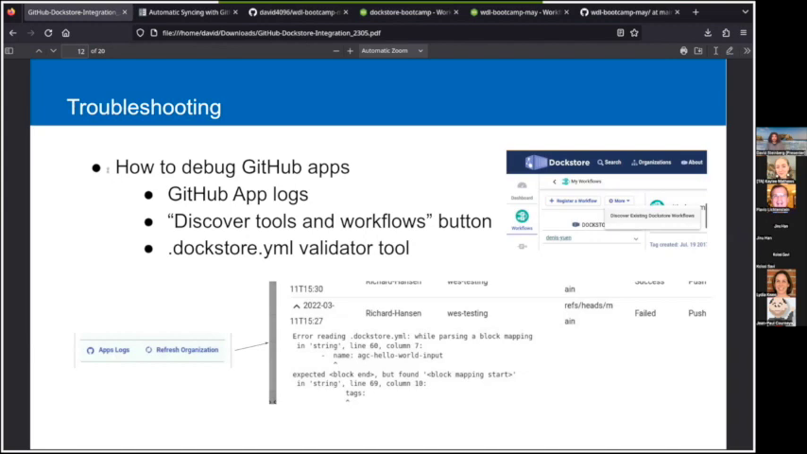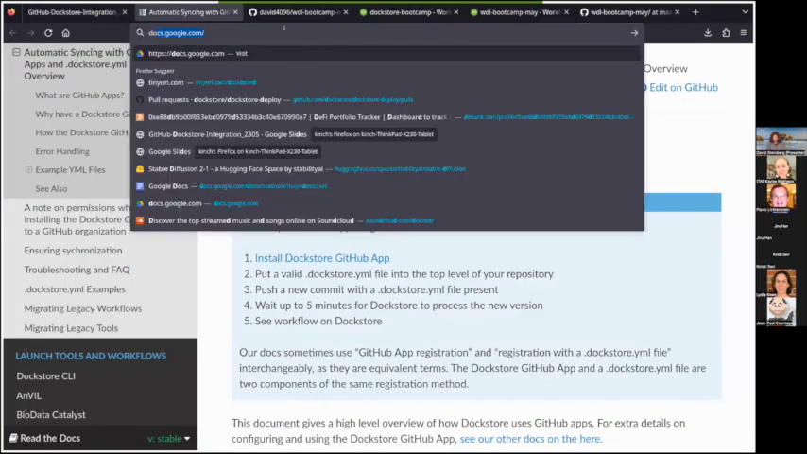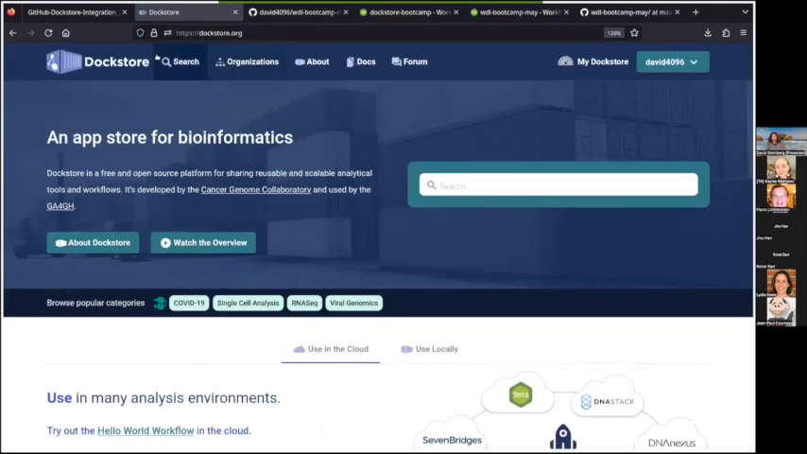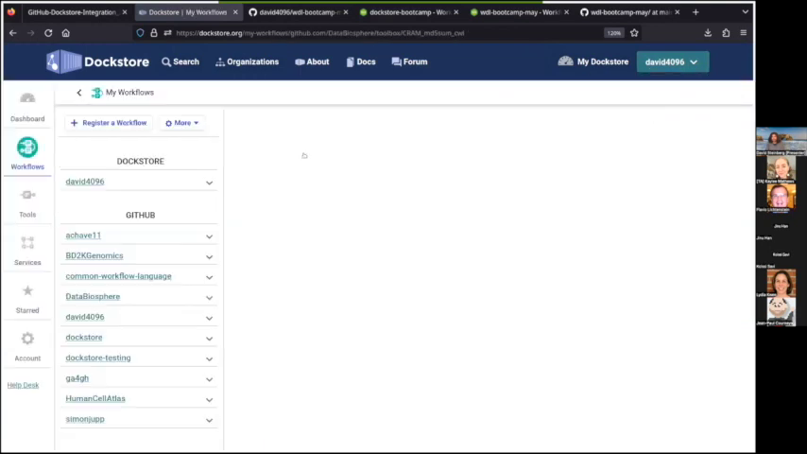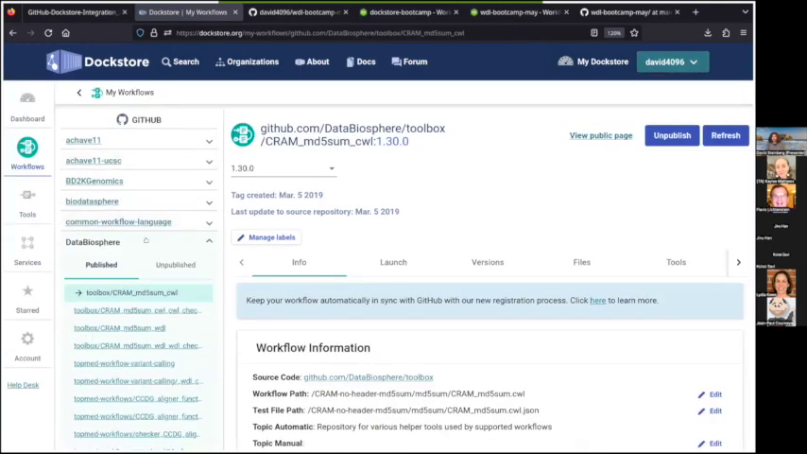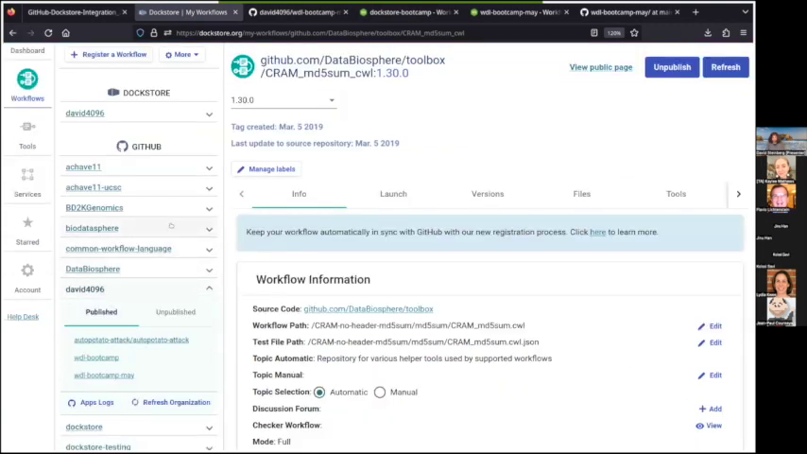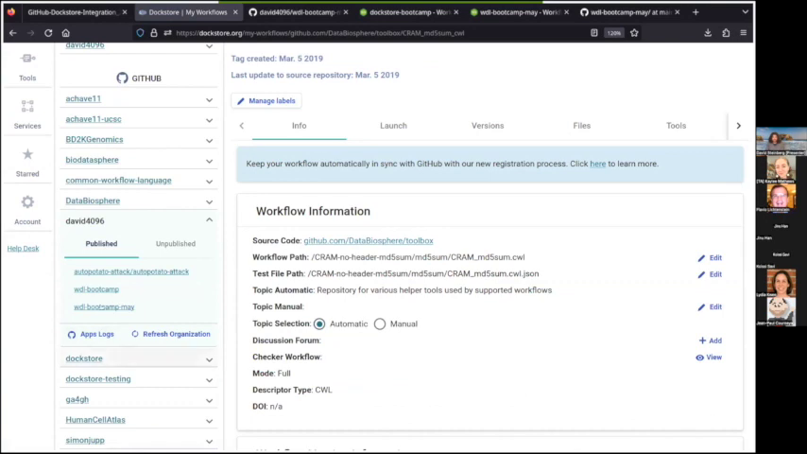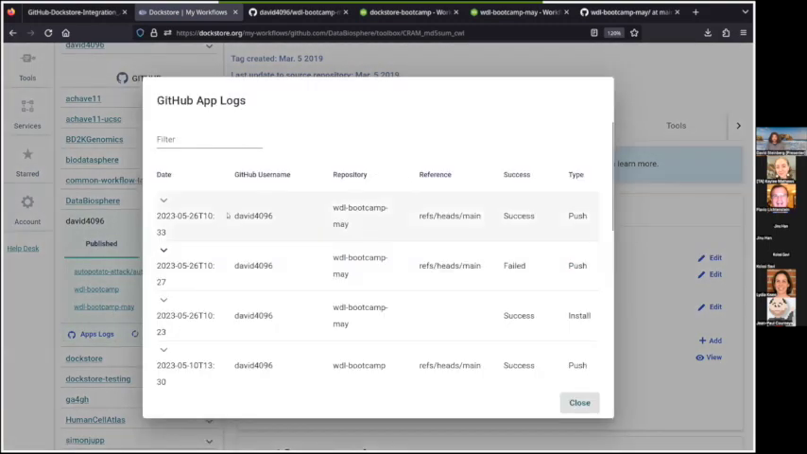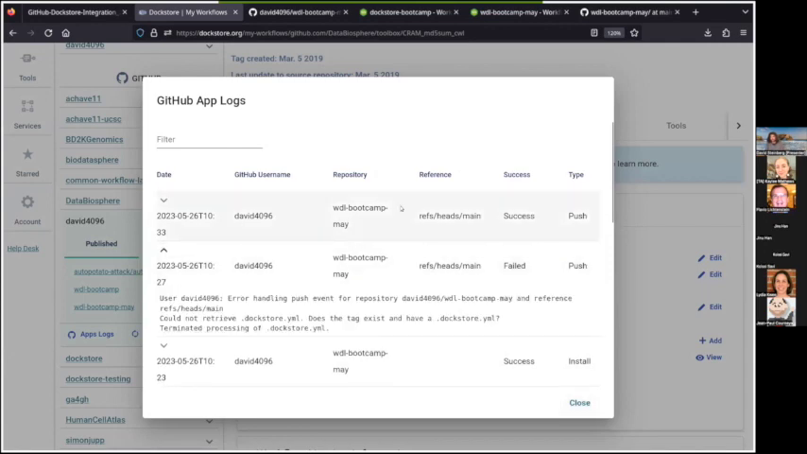So some of the troubleshooting tools that we provide that are related to issues that we've seen come up again and again are, the first one I mentioned, the GitHub app logs. So I'll go ahead and show you that one more time. If you're going through and trying to do this right now, you'll notice that when you go to the My Workflows page, under your GitHub user, there is a button here for apps logs. And when you click this, it brings up a modal, which will show all of the different events that have been sent from GitHub over to Dockstore. So if there's any kind of issue, you can see.